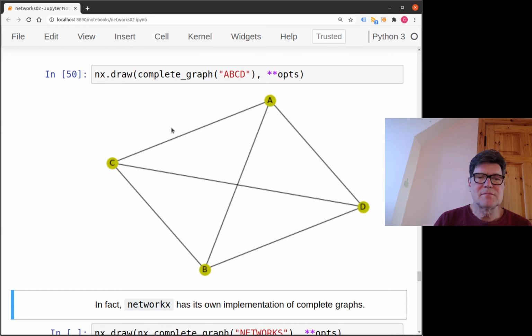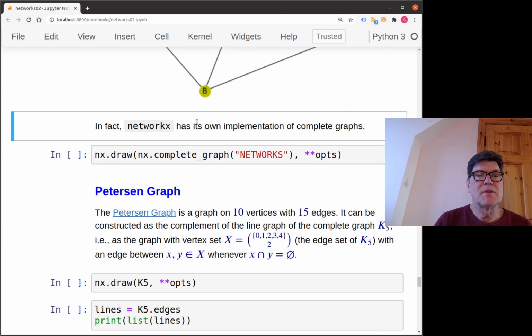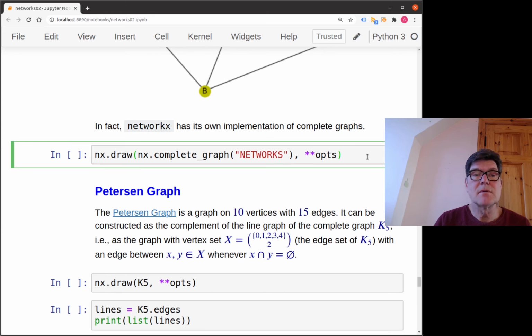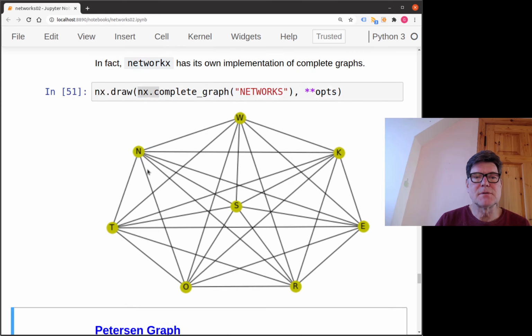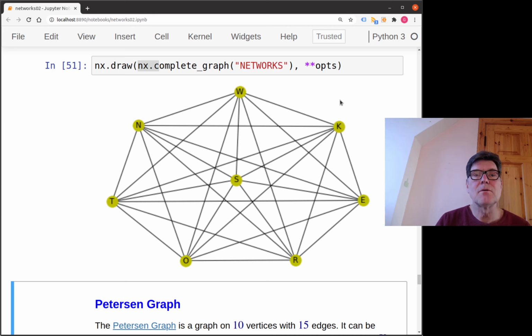In fact, this is such a standard example. The networks package has its own implementation of the complete graph. It's called complete graph, same as ours. To access it, we use the nx. prefix here, and we can apply it to the node set consisting of the letters of the word networks, and it constructs a complete graph on this set just as before.